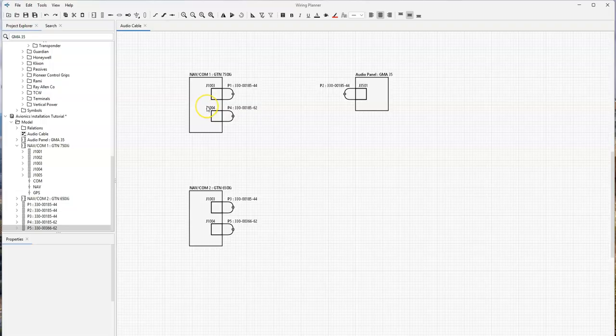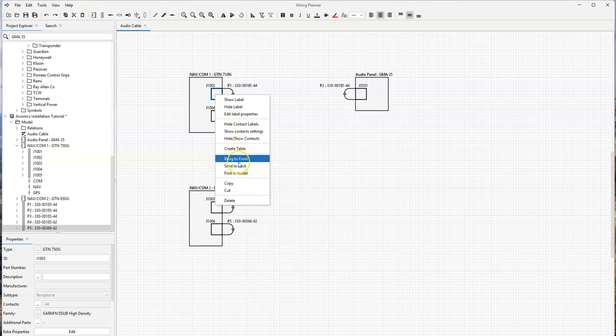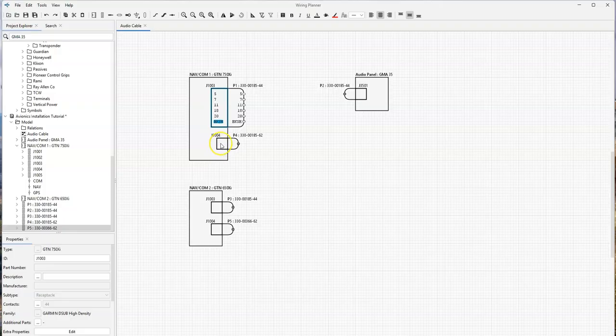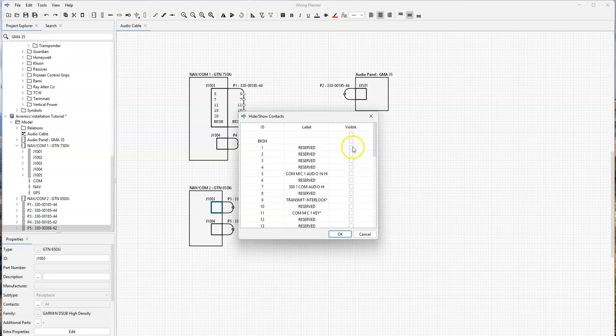In order to connect our wires, we're going to have to show contacts, individual contacts in the connector. To do that, I'll select the first connector, right-click, and select Hide Show Contacts. This gives me a table showing all of the contacts of that connector, as well as any labels assigned to them. I can simply check the contacts that I want to display. I'll do the same for J1003 of Navcom2.